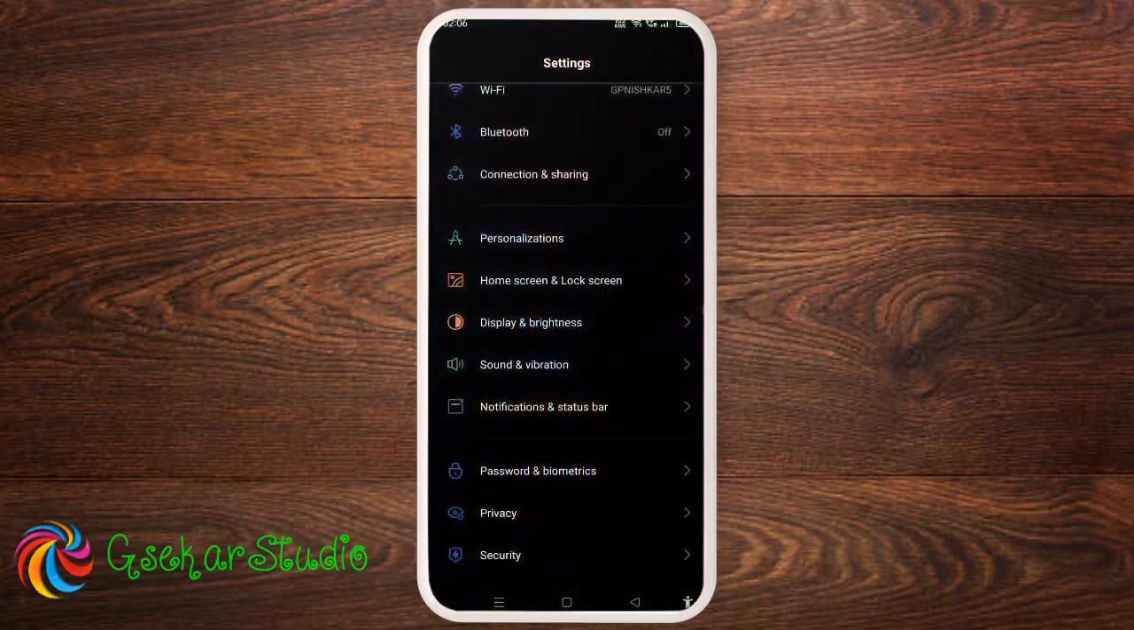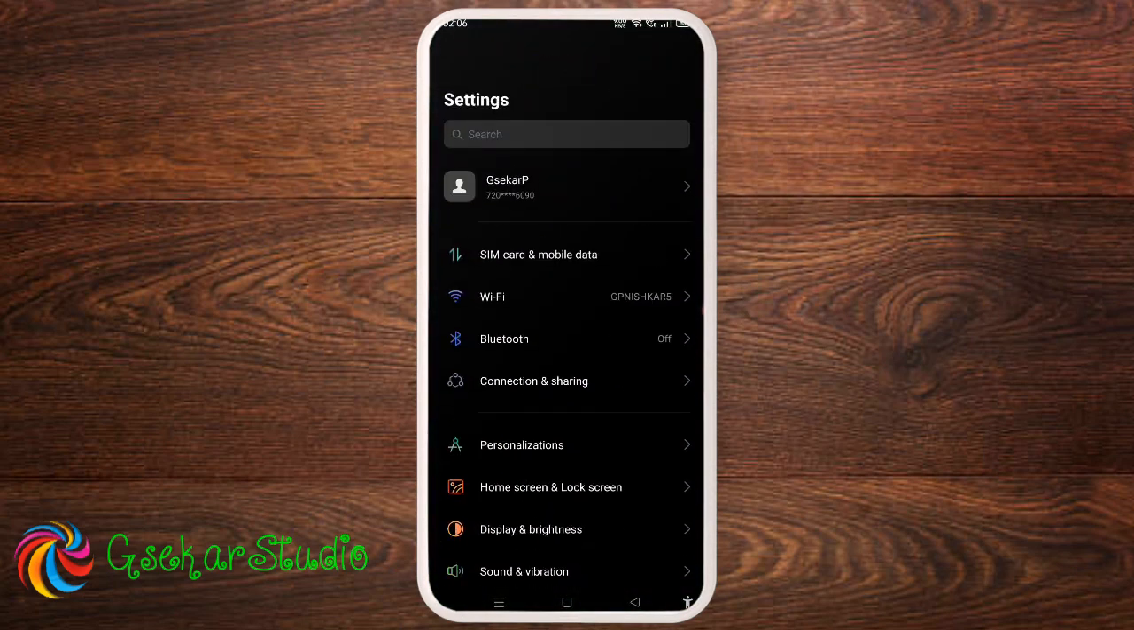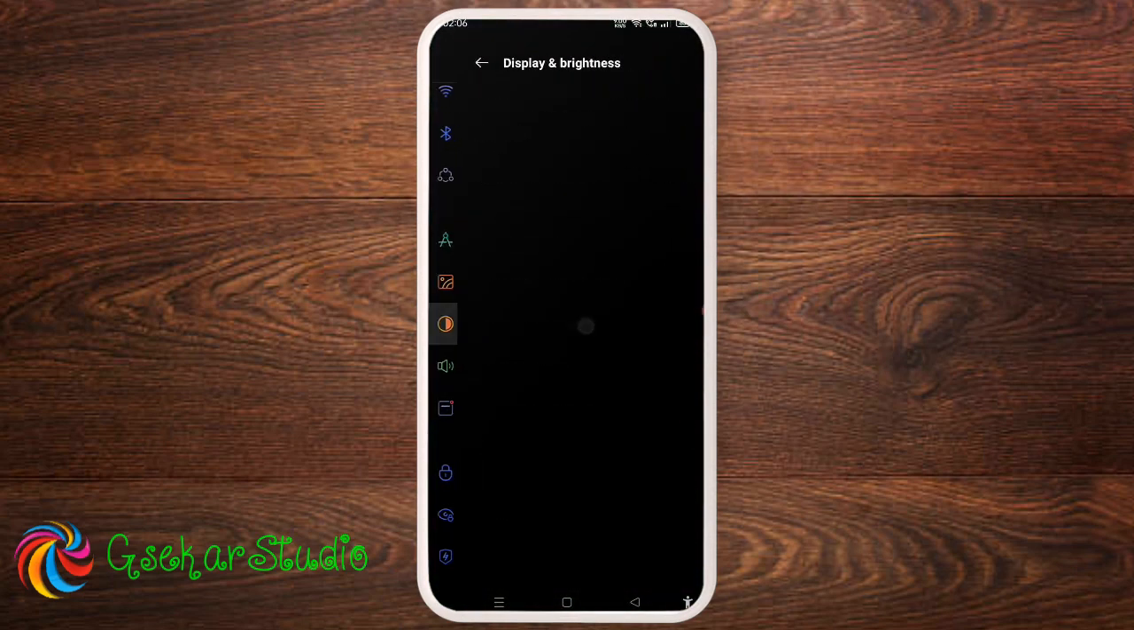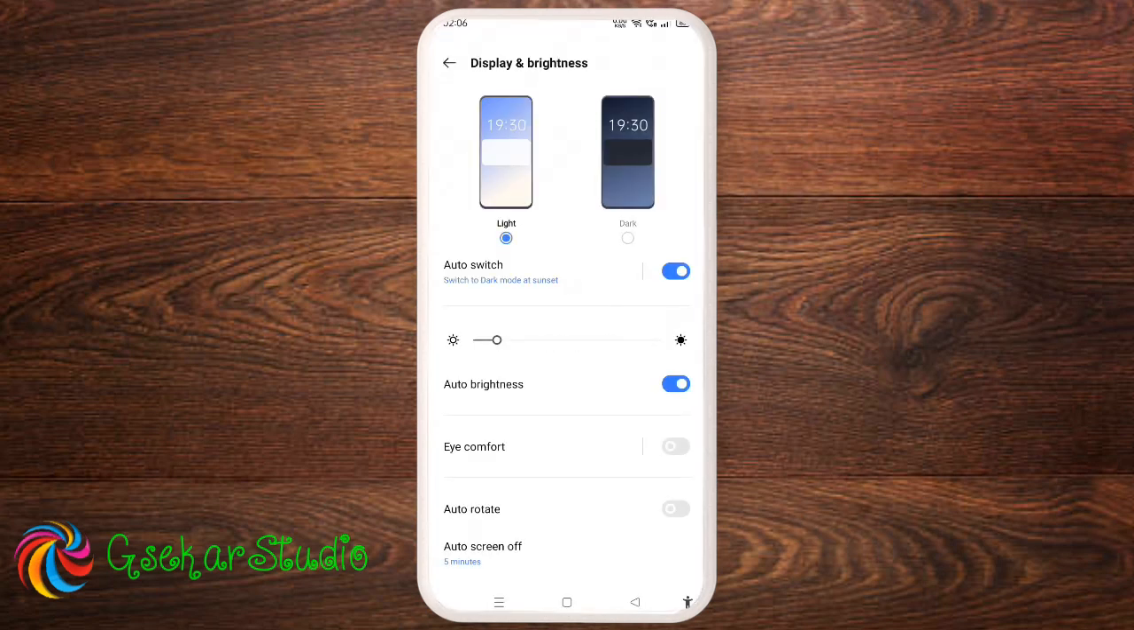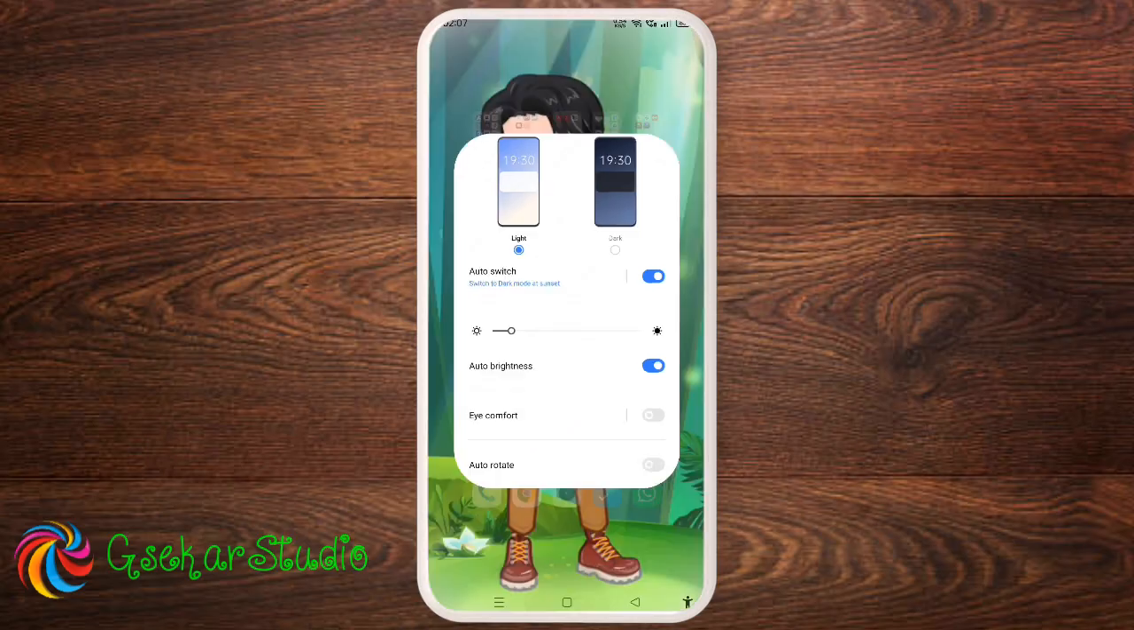So to disable the dark theme, again go to display and brightness, just choose the manual one as light. I already enabled the auto switch, so when the sunset is happening, it will automatically go to dark theme, and when the sunrise happens, it will go back to light mode. Cool, right?